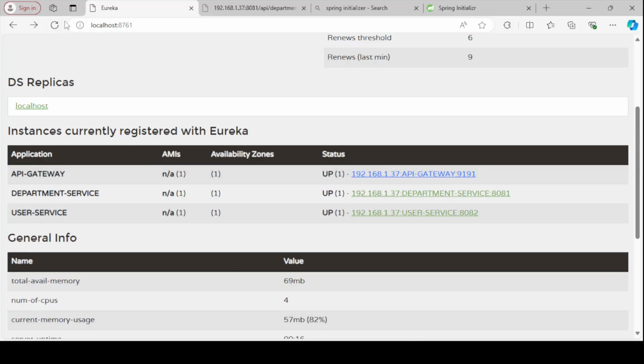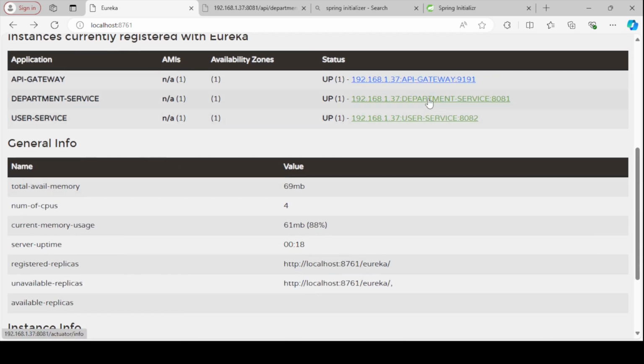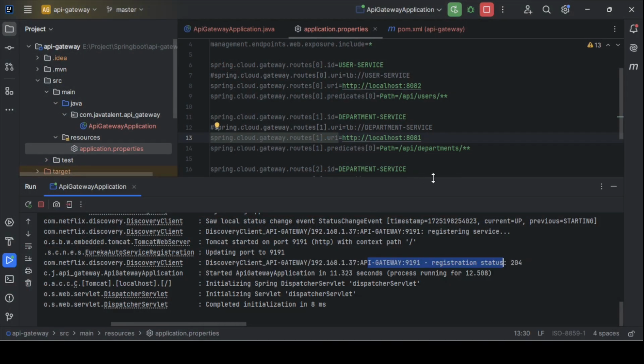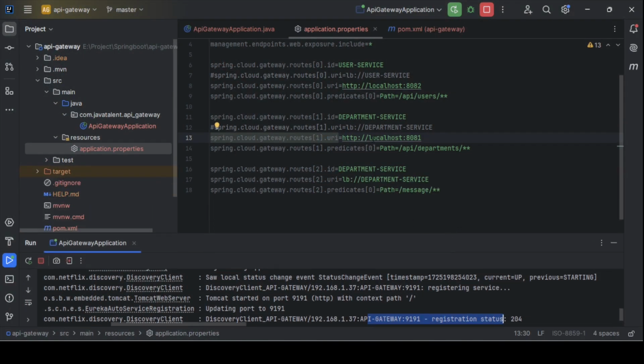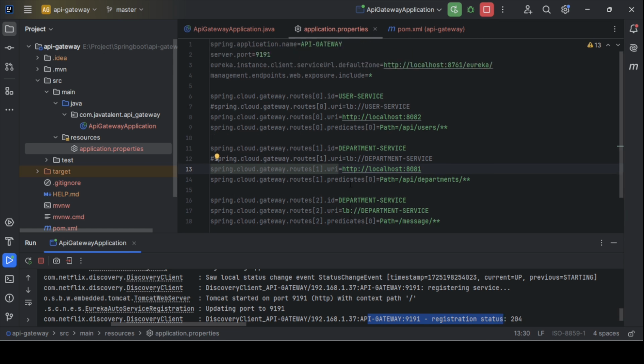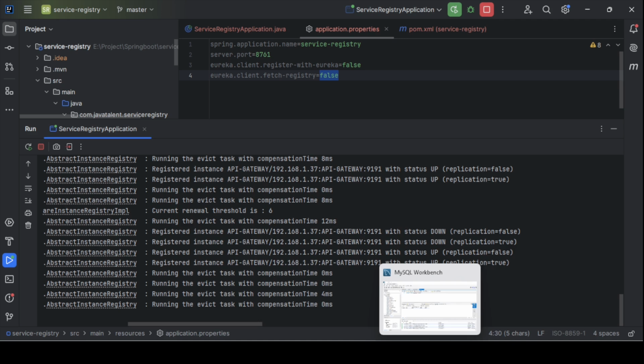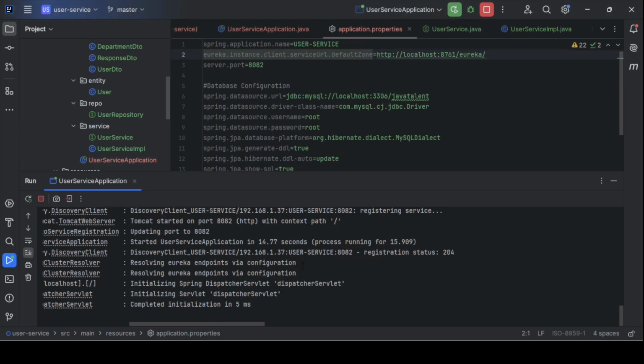And you can just register your service here. All the services have been registered over here. And if you see, the user service is 8082 and this one is 9191. We are good so far. Okay, somewhere something is missing, but the logic behind the scenes is the same. This is the way that we have to do it.